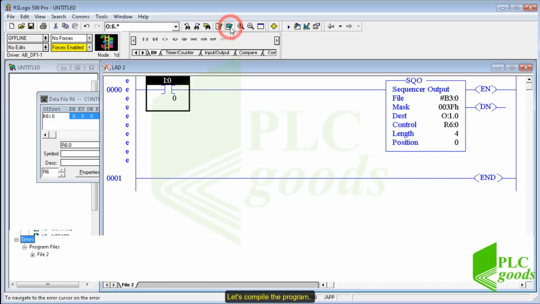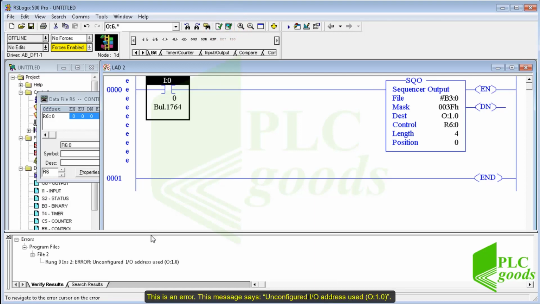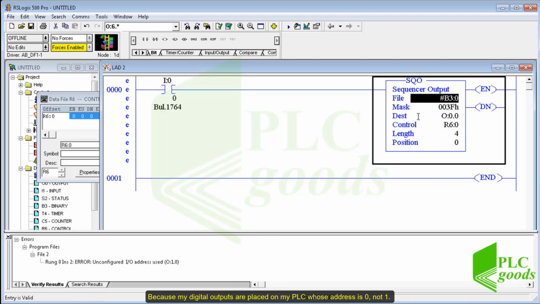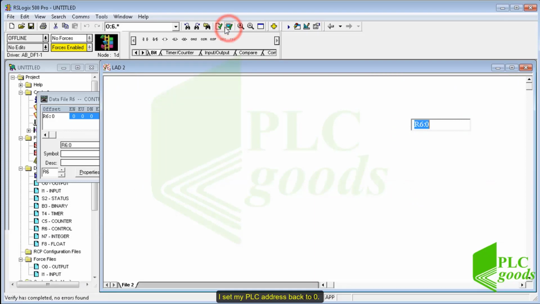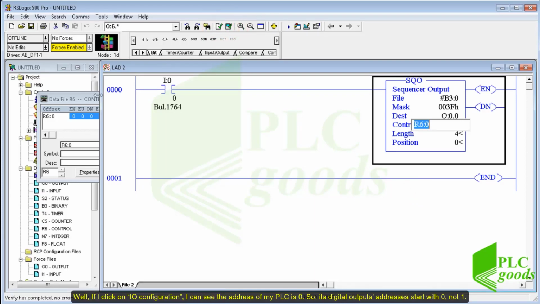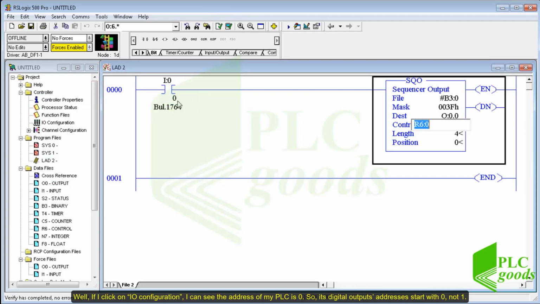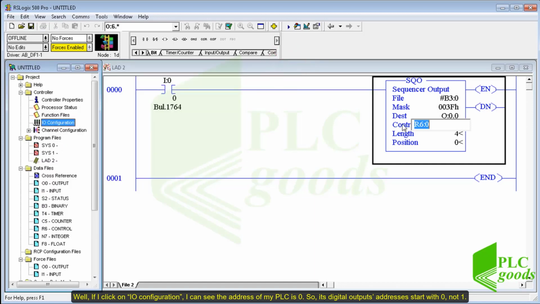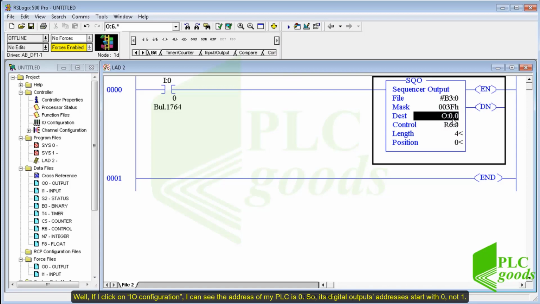Let's compile the program. This is an error. This message says unconfigured I/O address used because my digital outputs are placed on my PLC whose address is 0, not 1. I set my PLC address back to 0. Well, if I click on I/O configuration, I can see the address of my PLC is 0. So its digital outputs addresses start with 0, not 1.